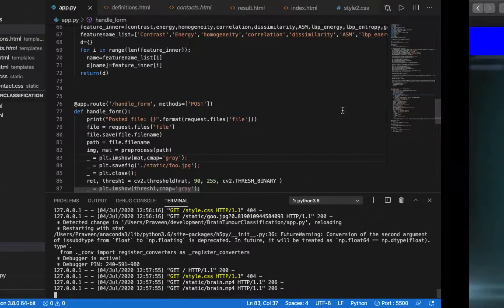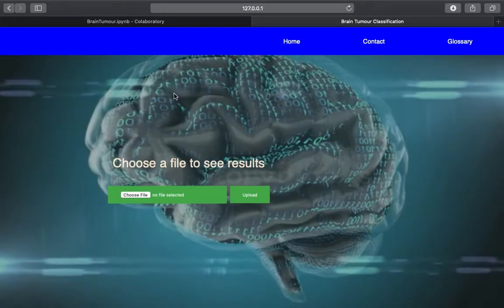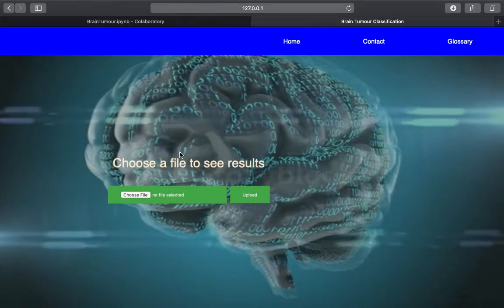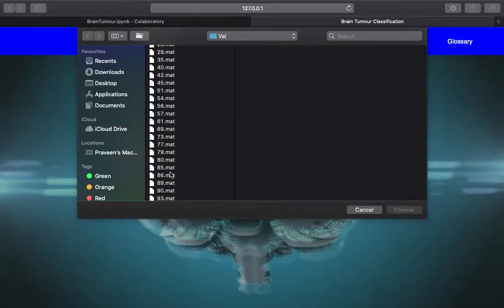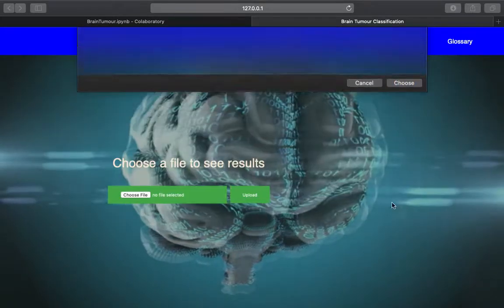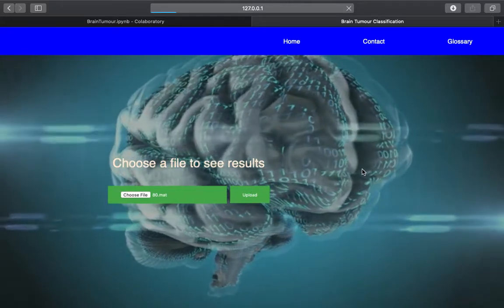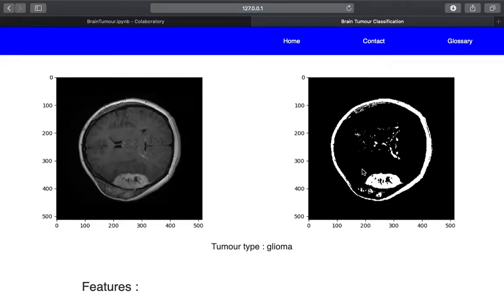Okay, so let me show you how this works. Let me choose a file to see the results. Let me scroll and randomly choose one. Let me choose this one. Okay, and upload. So here is the image. Our dataset contains images from different planes. So this is one of the planes, and it is taking all the axes and all the planes. So it is a big dataset containing more than 3000 images and various planes.